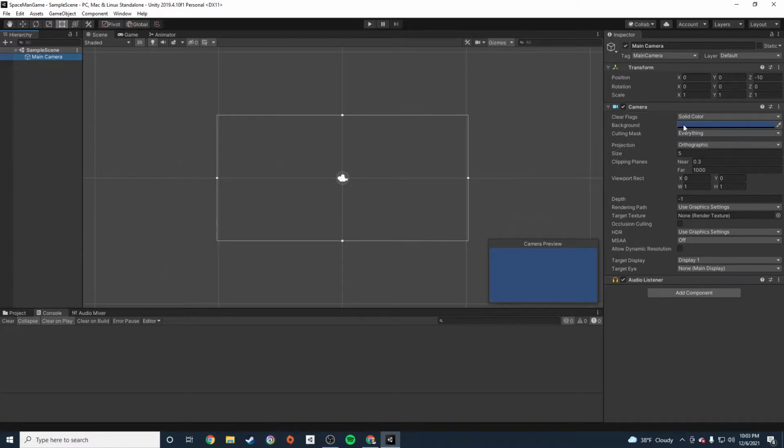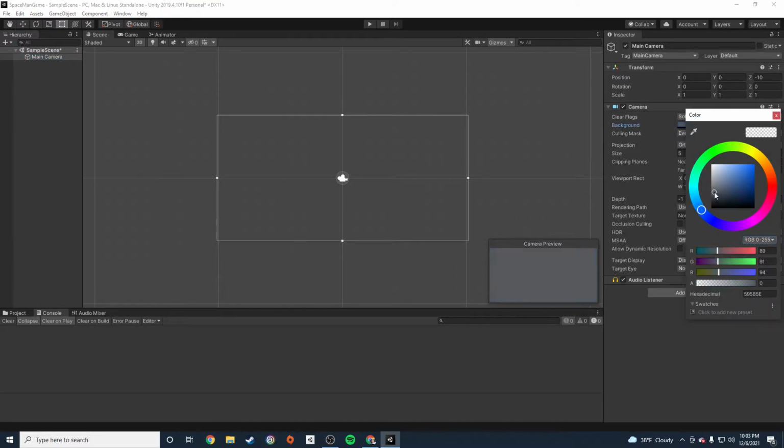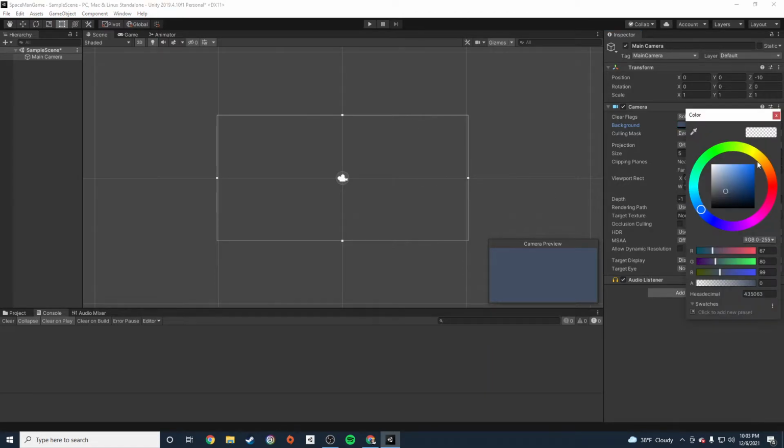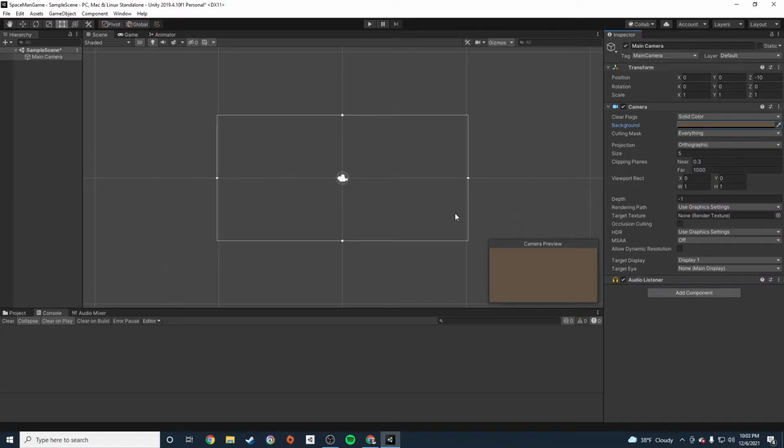I'm actually going to change my main camera to a softer, I don't know, maybe a gray color, just because that blue is going to look a bit grating whenever we're walking around on it. Let me change it to like a brown kind of. That'll look better. Okay. All right.